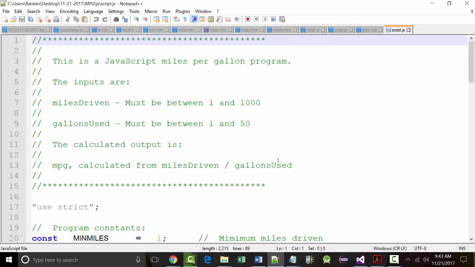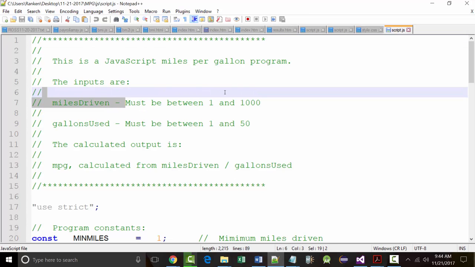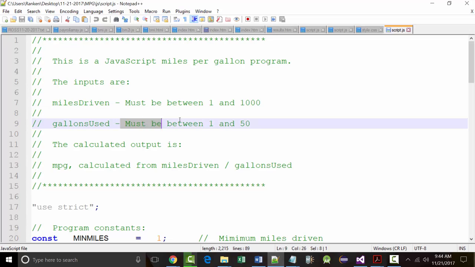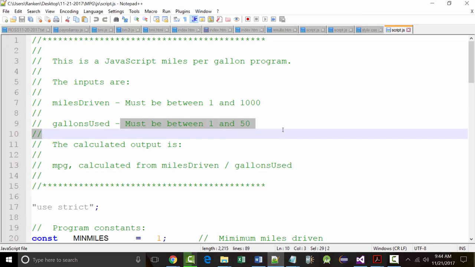This is a JavaScript miles per gallon program. The inputs are miles driven, which must be between 1 and 1,000, and gallons used, which must be between 1 and 50. You could always start on the next program by copying this in and making changes. You already know what those changes are. The height must be between 12 and 96. The weight must be between 1 and 777.